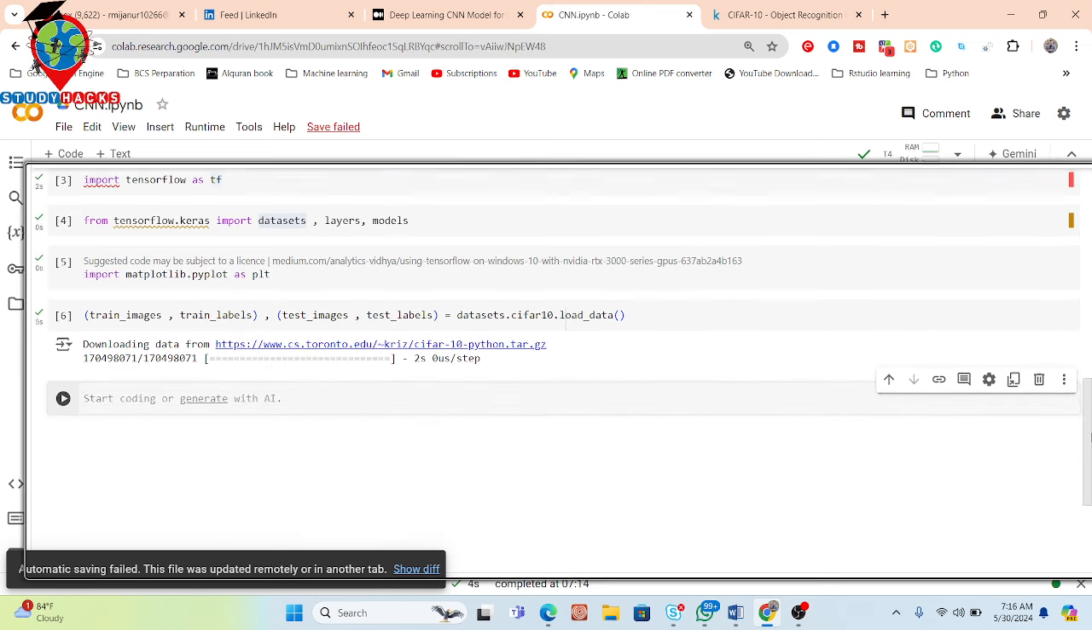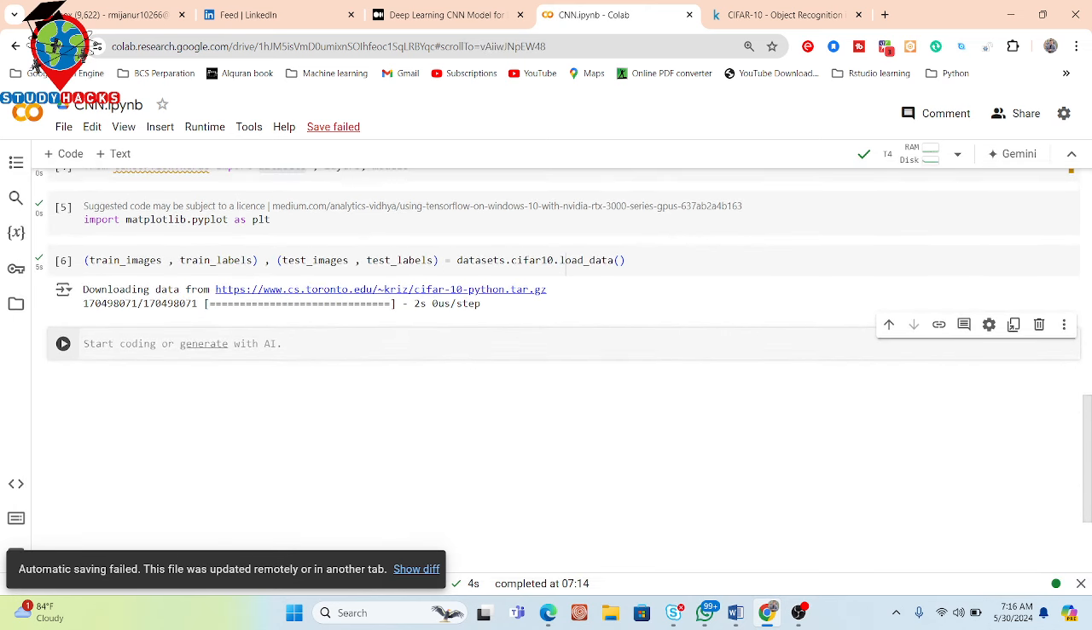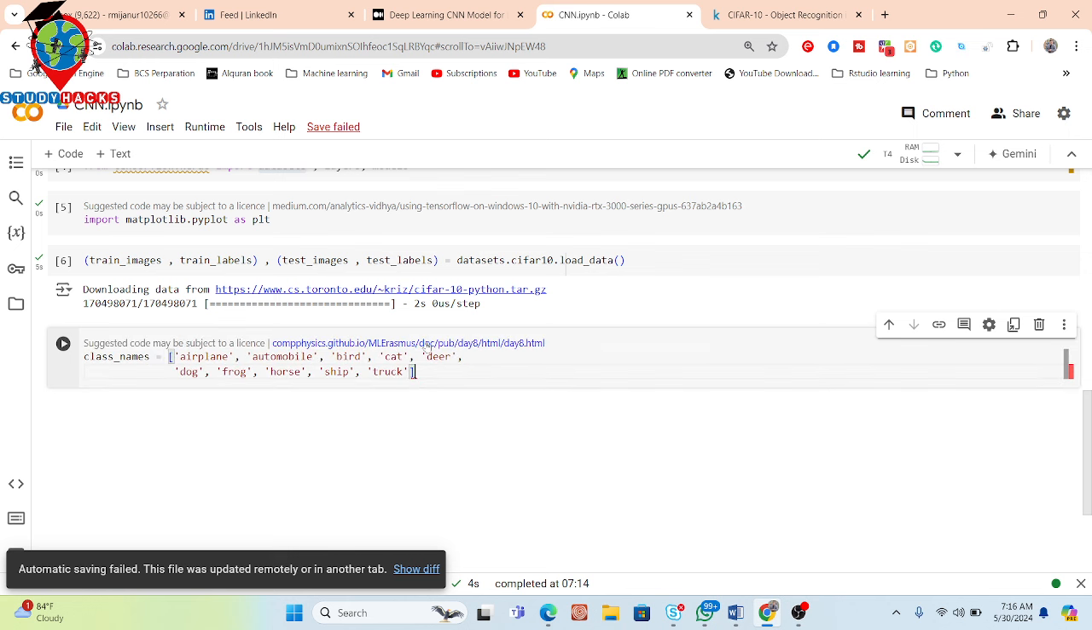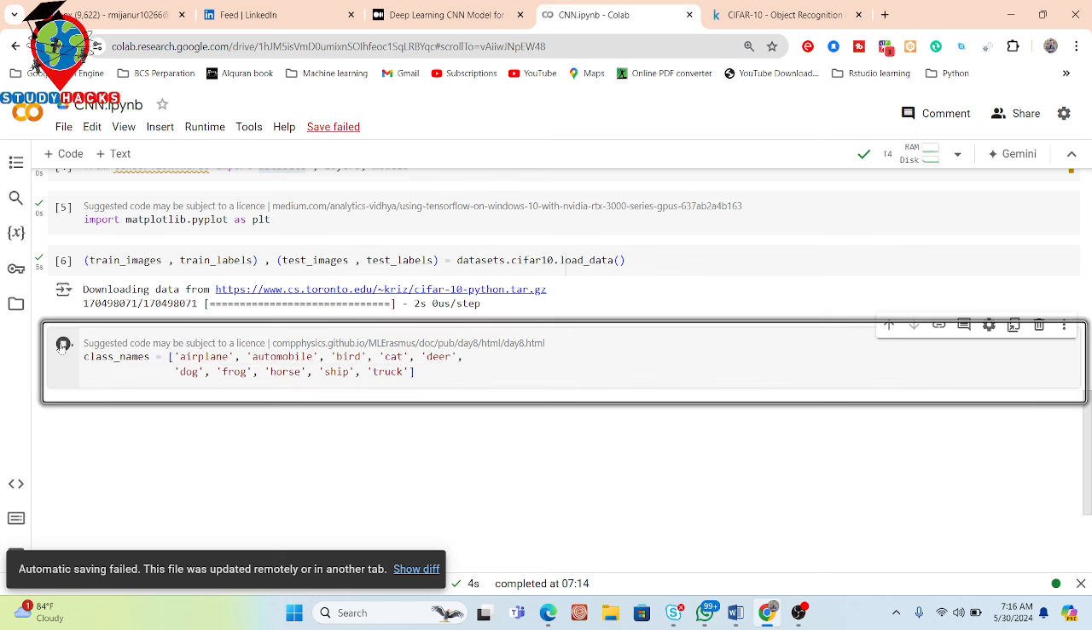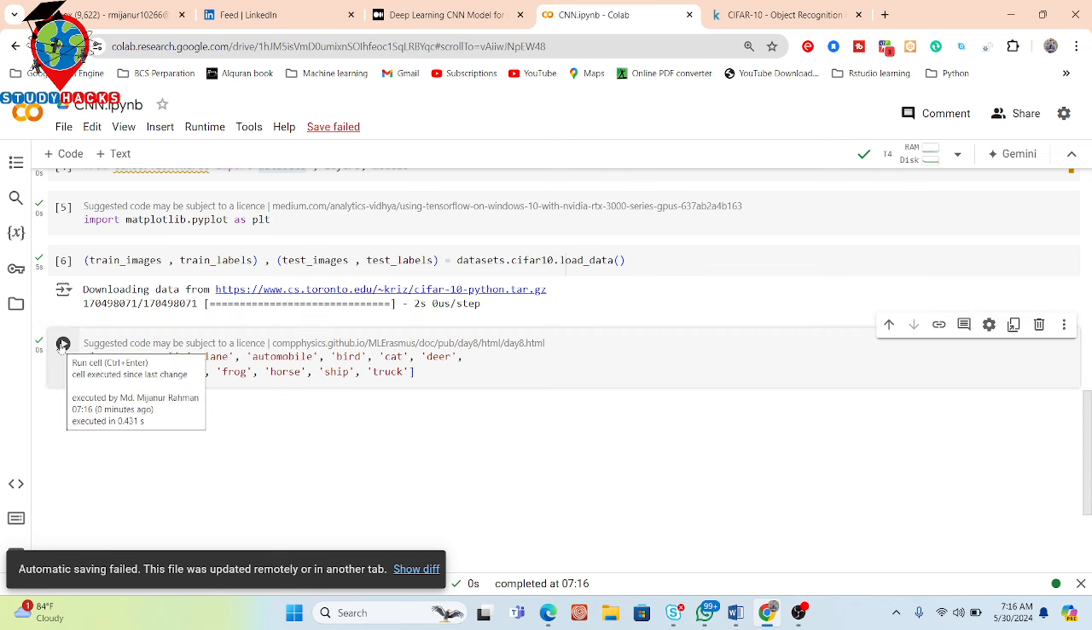So I take a variable. Suppose I put the variable name as class names. So I put the class names like that, and then click run. So now it imported all of them here. And now I display the first 25 images from the train set and their class names. Suppose I want to show 25 images or 20 images. So I display these train images with their class names.